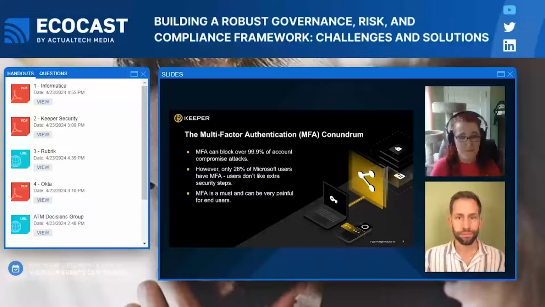And that's because, let's be realistic, MFA could be a bit of a pain. It requires the user to take extra steps to log in, and usually these days it's fumbling with a mobile phone. I gotta find my cell phone. I gotta get the push notification. I gotta get the code from the app.